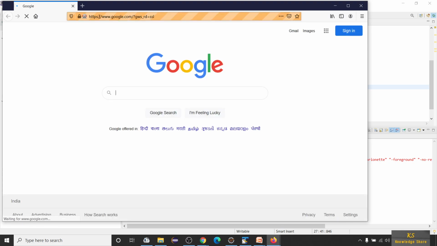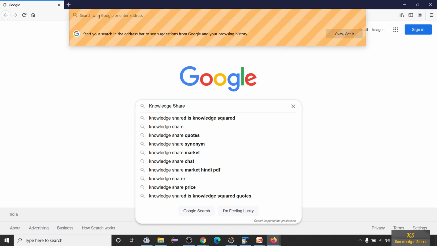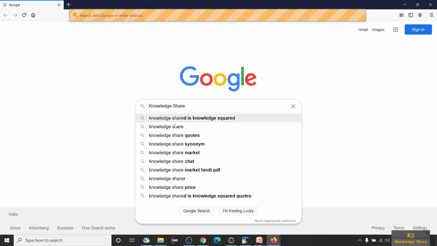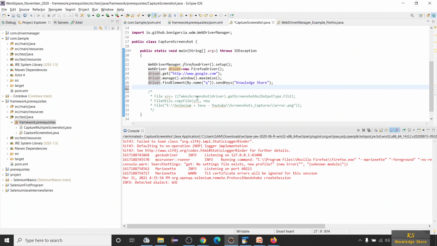Okay, so the Google page is opening. It will type knowledge share, and you can observe, since this suggestion box is displayed, it was not able to click on enter. But it's not an issue. Let's remove this for now, and we will capture only two screenshots.